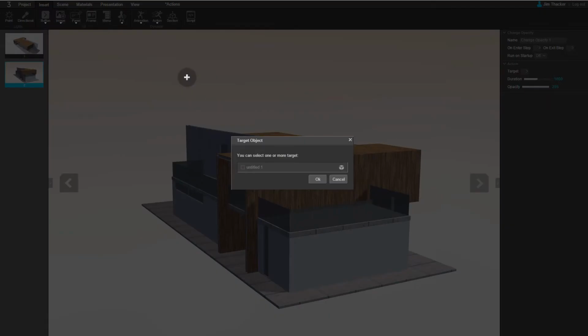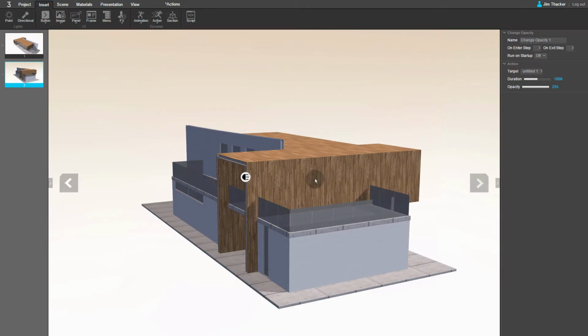The Target Object dialog lets you choose which object in the scene you want to assign it to. Untitled 1 is the default name for the house model, so select it and click OK. In the opacity setting in the Properties panel, enter a value of 100. This will make the house model semi-transparent.